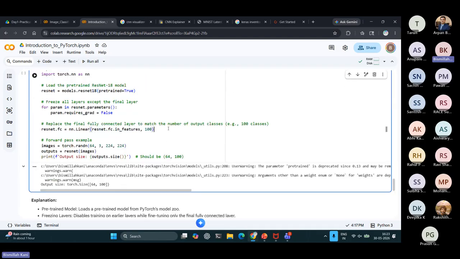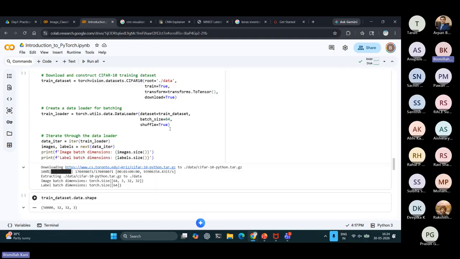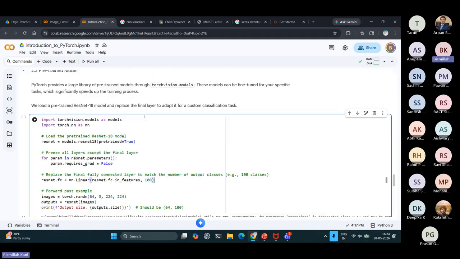So what we are doing here is more of a transfer learning or fine tuning. We took the pre-trained weights from ImageNet and we are creating one more final layer. So instead of 1,000 classes, we create a new linear layer with 100 classes. I don't know why it is 100. Probably this data set has 100 classes instead of 10.